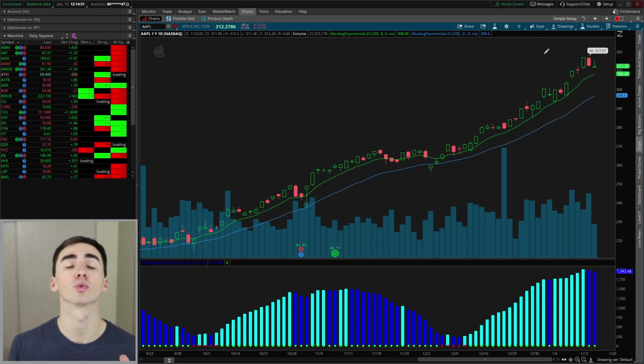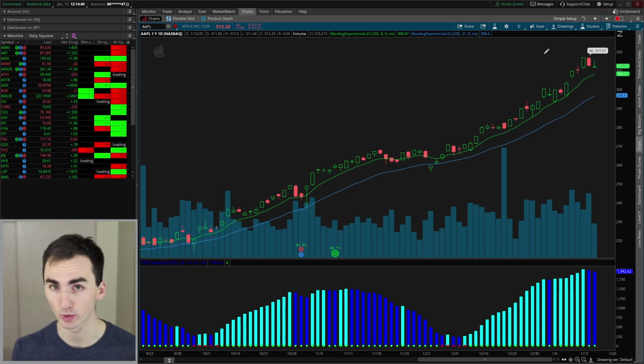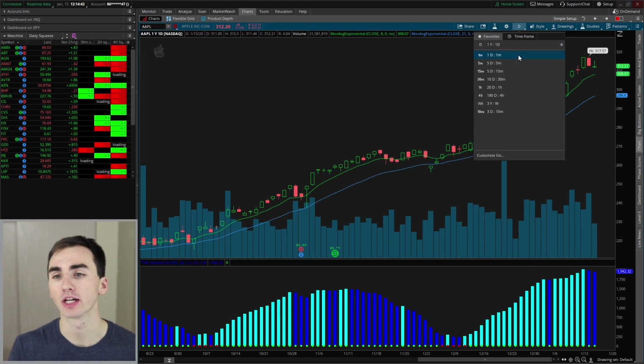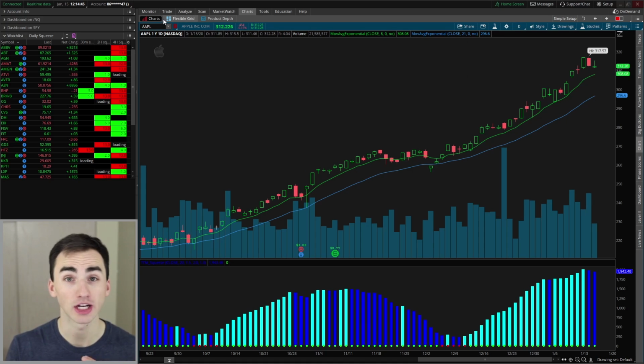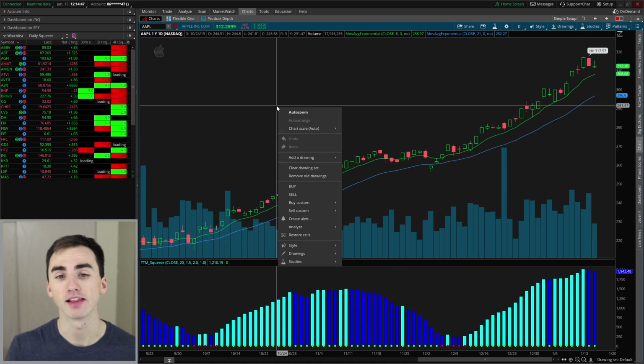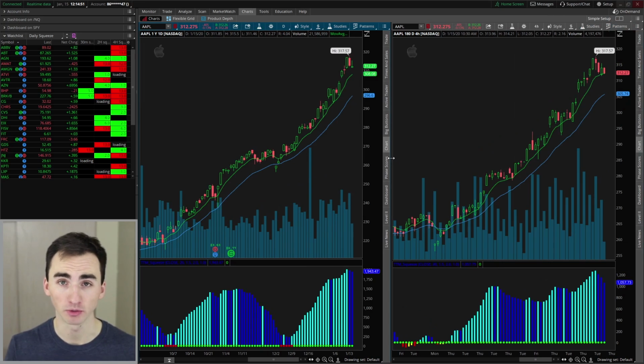And so this is a really simple way to set up a chart system to have all your favorite time frames and then quickly be able to cycle through them without having to change time frames or change any settings that you have. And then you can also right click again and restore cells, and it will zoom back out for you.